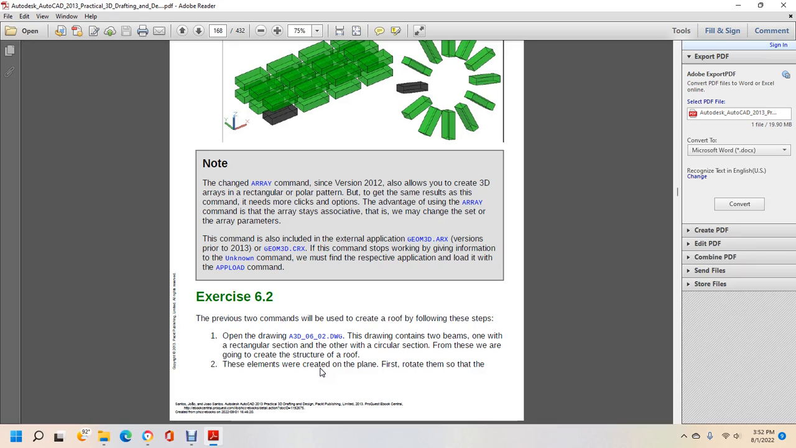Exercise 6.2. Using the previous two commands, we will create a roof in the following steps. Open the A3D 0602 drawing. The drawing contains two beams, one with a rectangular section and the other with a circular section. We are going to create the structure of the roof with them. These elements were created on the plane.